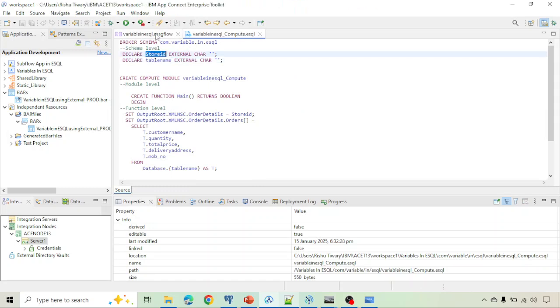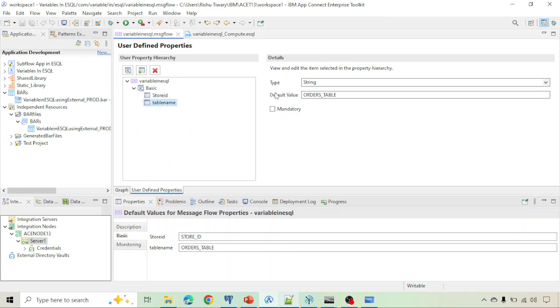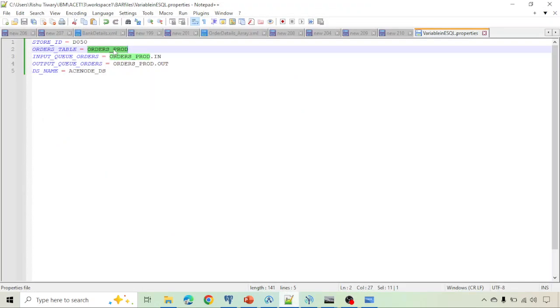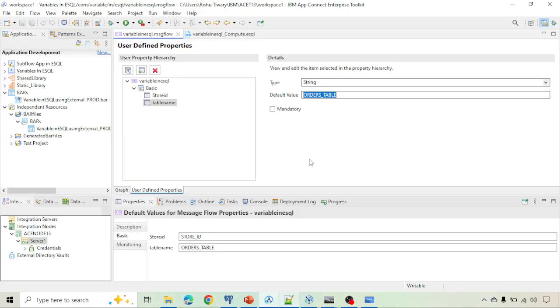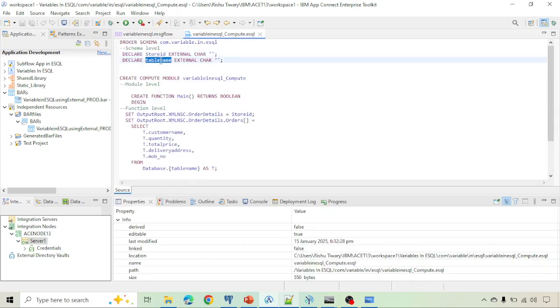Similarly, this table name is assigned with order_table, and the value written in the properties file for it is order_prod. So this will be replaced with order_prod, the table name will become order_prod, and the table variable value will be assigned as order_prod. Okay, so this will happen like that.